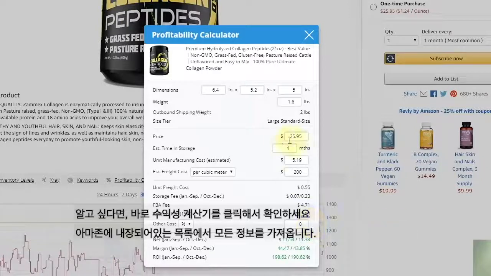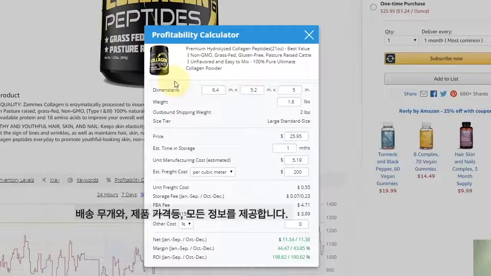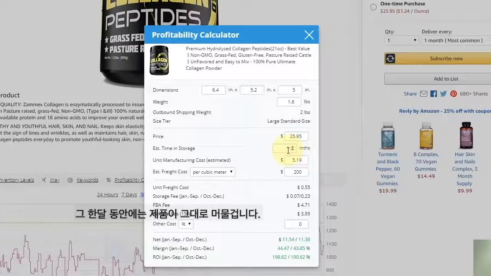Okay. So what this does, when you click on Profitability Calculator, it imports all of this information from the listing that's already built into Amazon. Okay, this is not estimates. This is actually what this listing is. The product dimensions, the package dimensions by the inch, what its weight is, what its shipping weight is, what size tier it's on, the retail price that takes it from right here. Now, this is the first field that you need to enter.